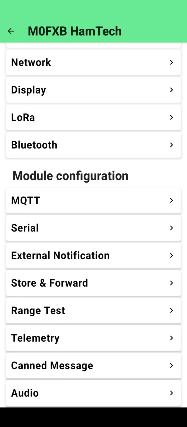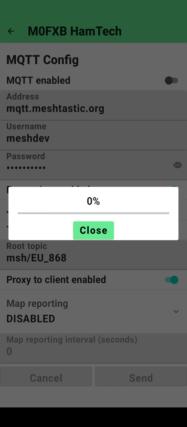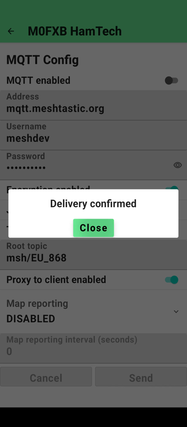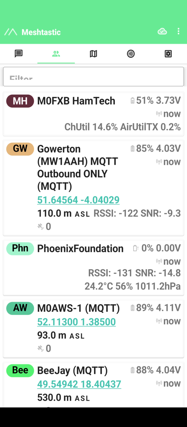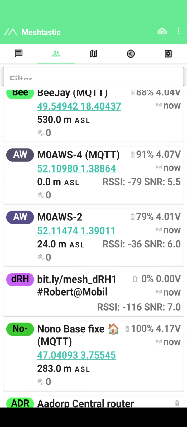Then to turn it off, just three dots. Go to radio config, up to MQTT, tap it, turn it off. Remember to hit send. And that's it. Then it will go calm now. Go back to receiving the stations that are within your antenna range.